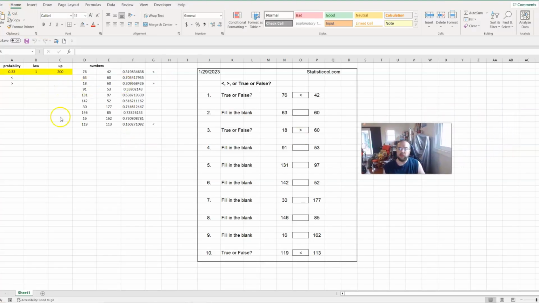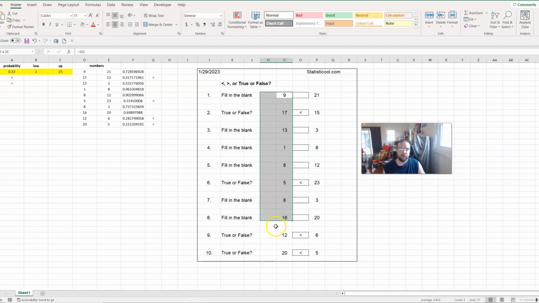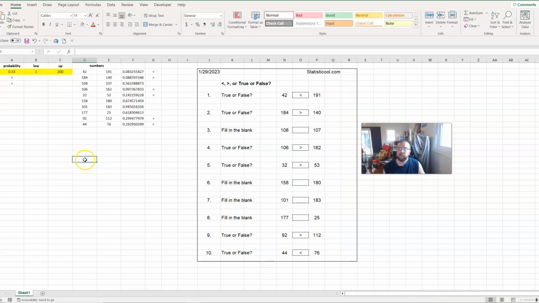But what these other, I call these just parameters, the stuff in the yellow over here, is you can pick the range of these numbers. So I just do from 1 to 200. But if your child's working with smaller numbers, you can maybe set this to 25 or something. And notice that here the numbers will be much smaller, right? From 1 to 25. Okay. Now, these are the numbers that will appear in these 10 inequalities.